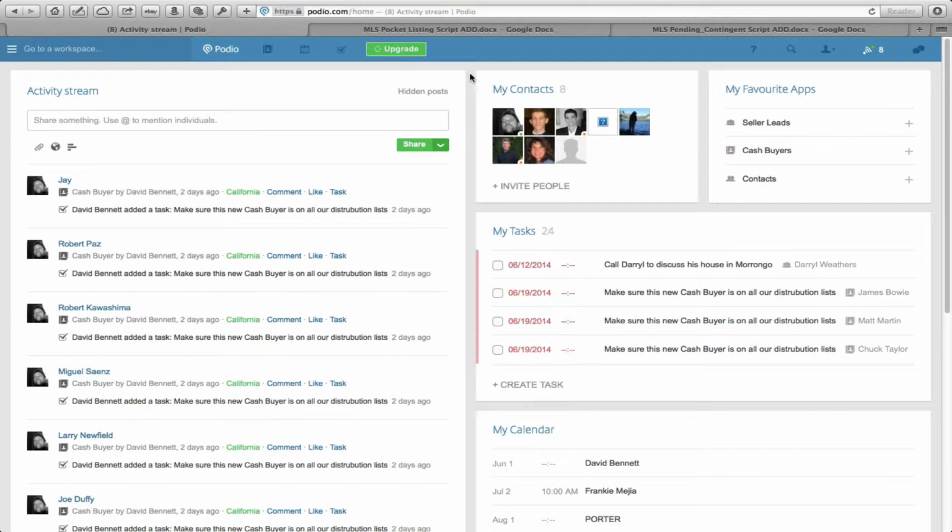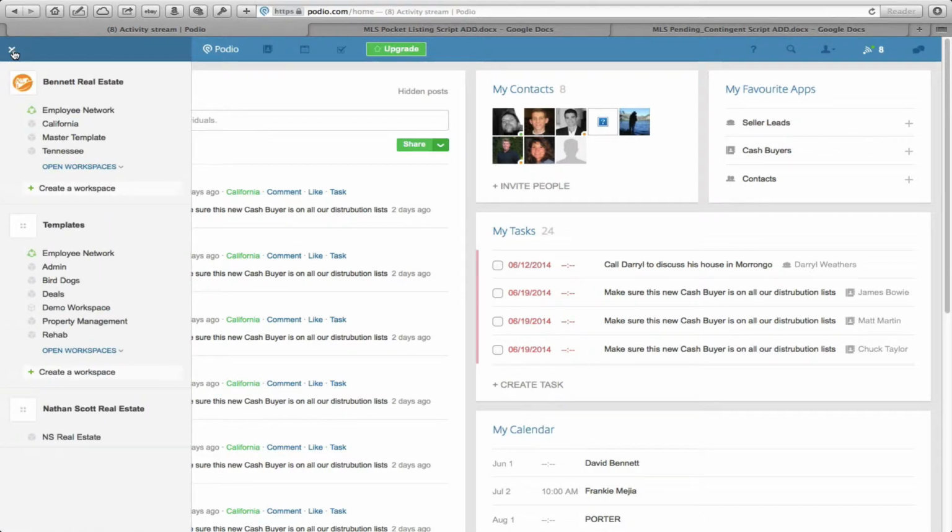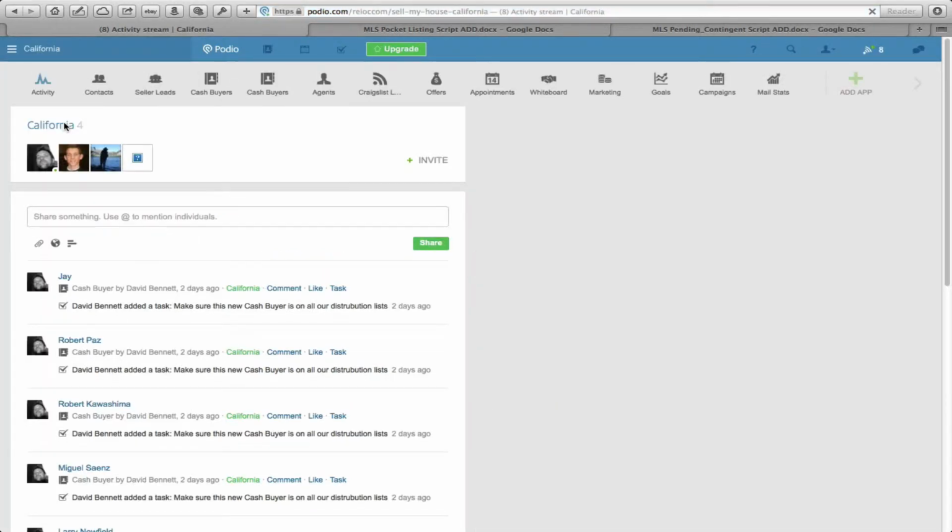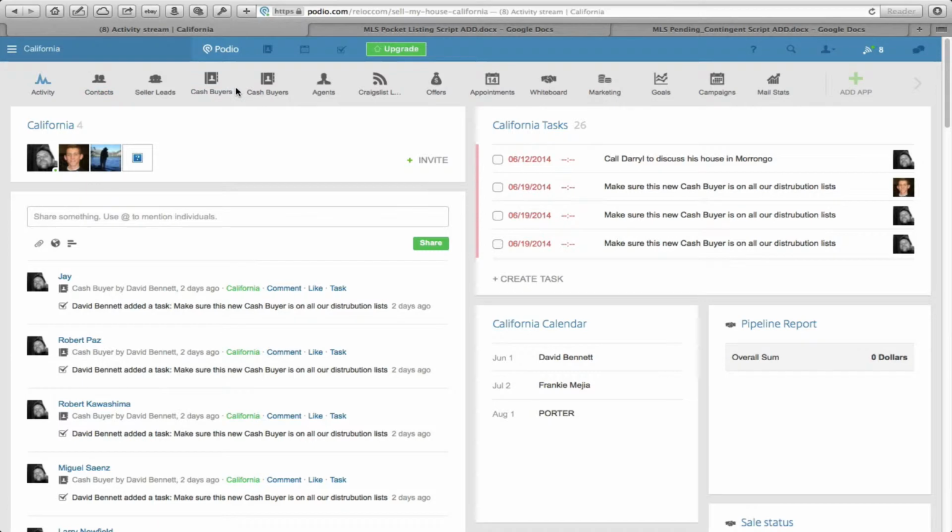So what we want to do, this is Podio, and I'm going to get you familiar with this workspace eventually. But you just click up in the upper left-hand corner, go to Workspace, and here's the company. After I've sent you an invite, I'm going to invite you to the California workspace. And here you'll see a bunch of apps: cash buyers, seller leads, agents, Craigslist, lead feeds.